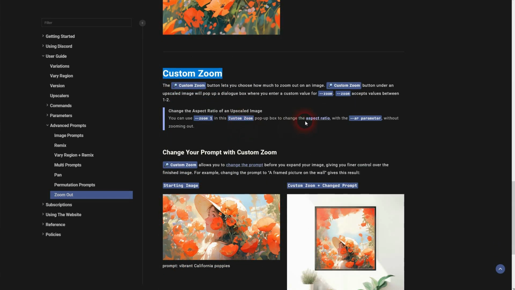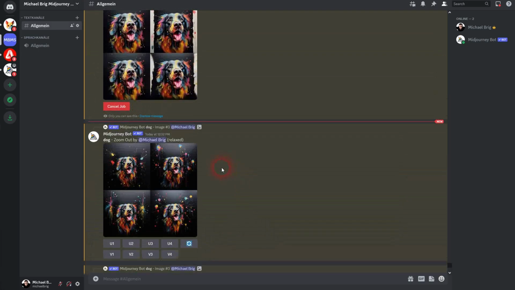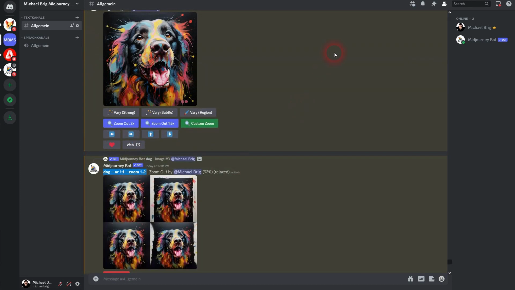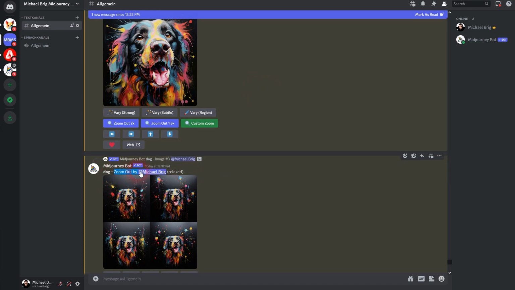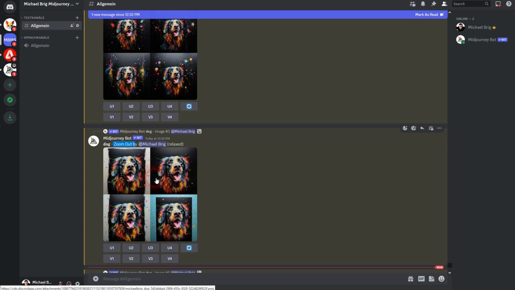You can see that we not only can add custom values between 1 and 2, we can also change the prompt. So we could, for example, take this image and put it inside of a frame on a wall. So by using custom zoom, you can not only change the zoom manually, you can also alter the prompt a little bit. Then let's get back to our dog right here, the colorful dog. And we now have our 3 zoom levels. Here, Zoom Out indicates that we've zoomed, but it doesn't give you the value. But you can see this first one was zoomed out 2 times, this one 1.5 times, and here 1.2.